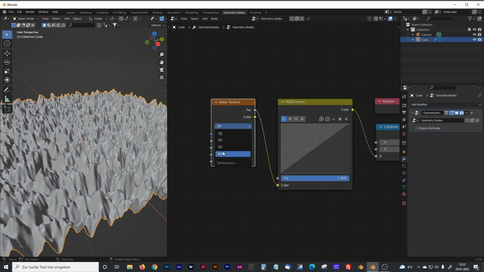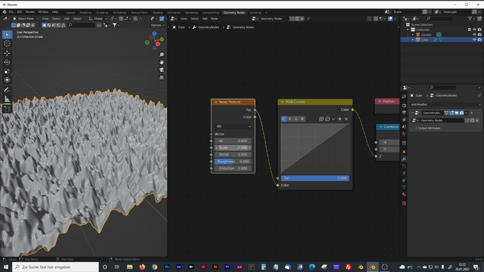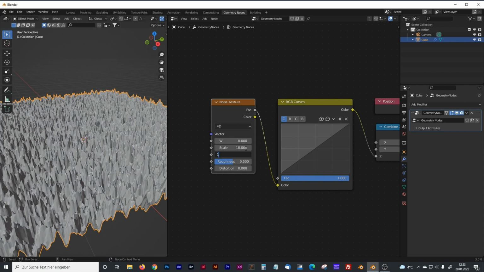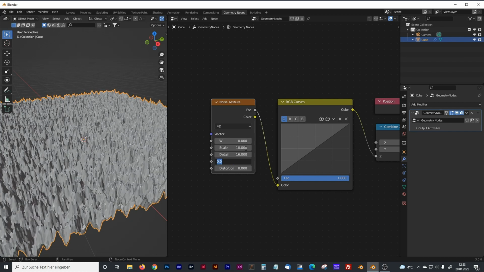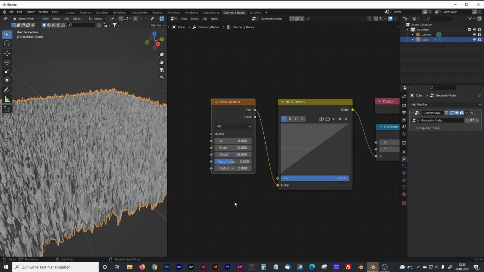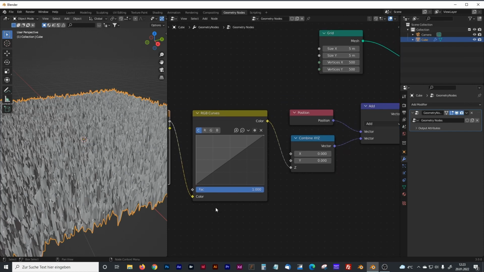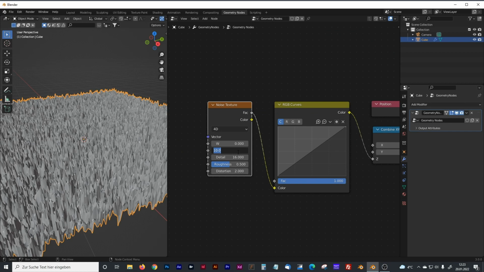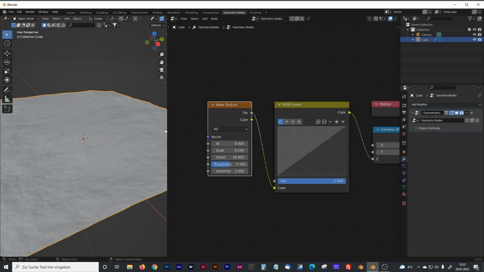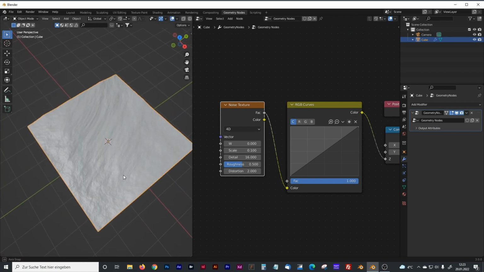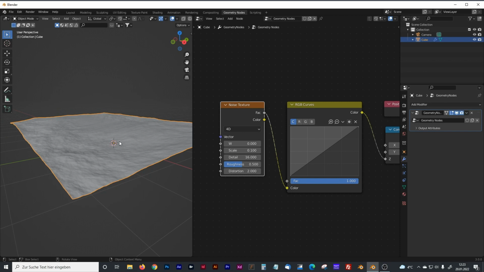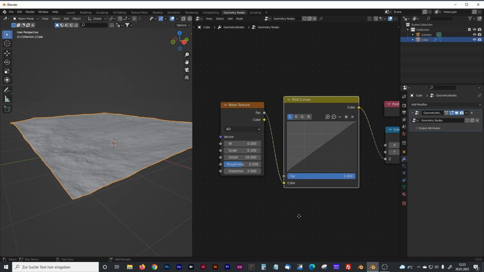First of all, we have to set it to 4D. Maybe we want to animate it. So the scale works best at 10, the detail at 16, the roughness about 1.05, and the distortion about 2. Sorry, the scale was 0.1. There we have it. It already looks like a smooth, flat landscape. And now we have two controls.